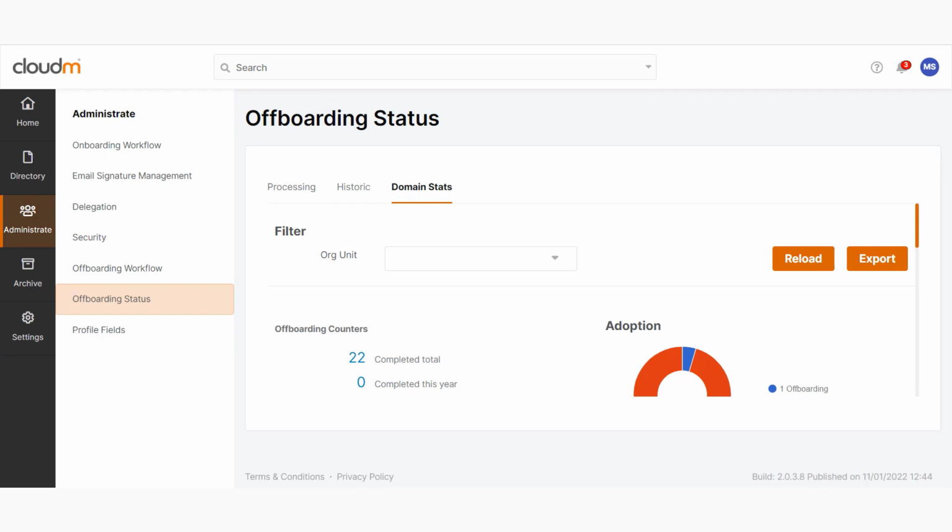Okay, so that's the end of this demo. Just to note, we are always adding more offboarding steps to the workflows to ensure that we can automate as many tasks for you as possible for your IT function. It's going to help you in your business to avoid human error, save you time, and will help you to stay secure and compliant. Thank you for watching this deep dive into offboarding with CloudM Manage.